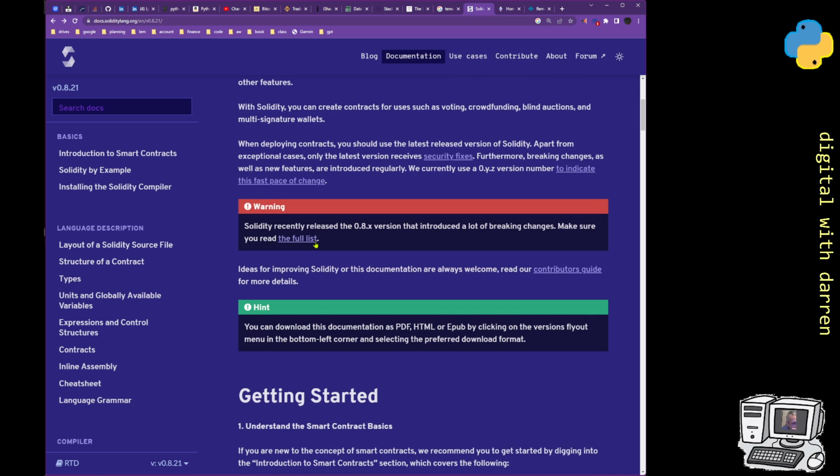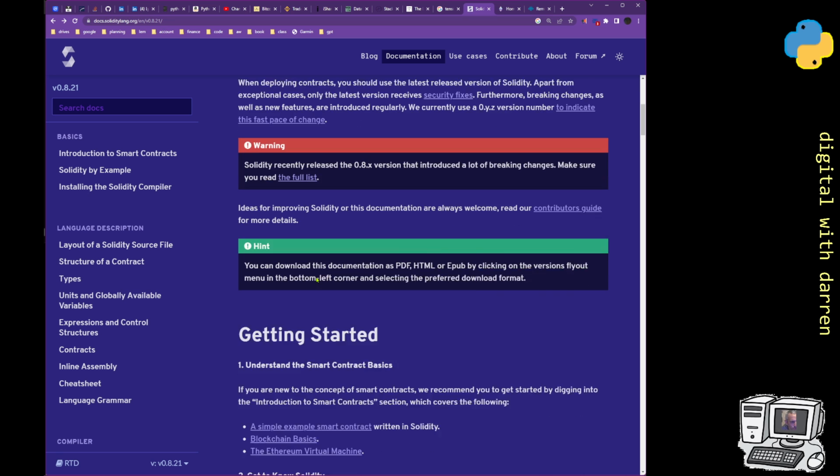Solidity's got that same feature. Let's have a look. The recent version is version 8. There's some sort of warning: Solidity recent release version 8 introduced a lot of breaking changes. Okay, make sure that you read the full list of breaking changes. It's not applicable to us because we're just getting into it, and this is an overview. Ideas for improving Solidity. Okay, you can contribute some ideas.